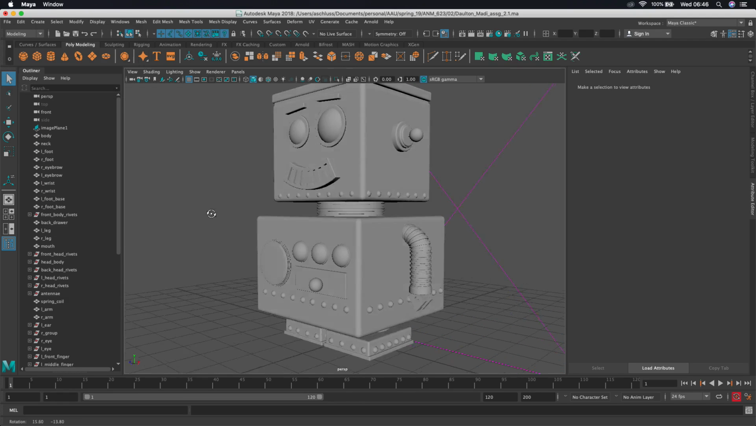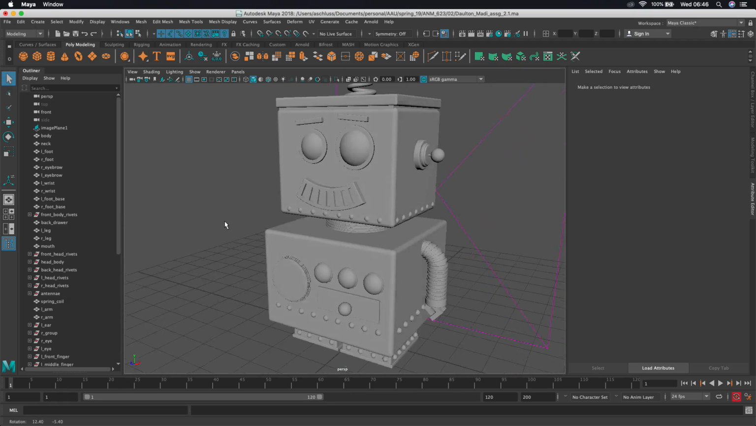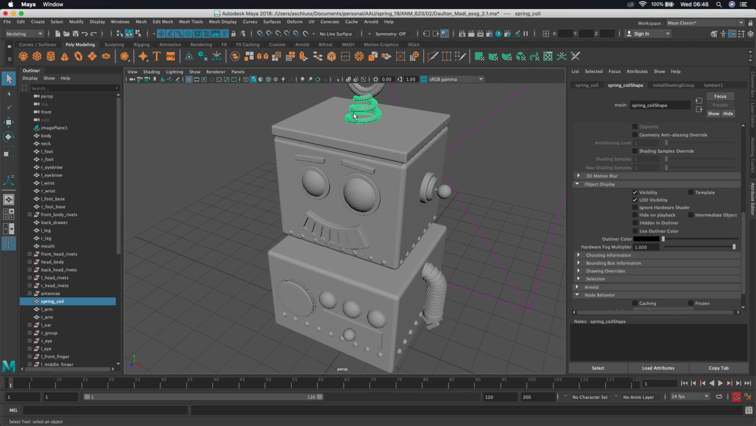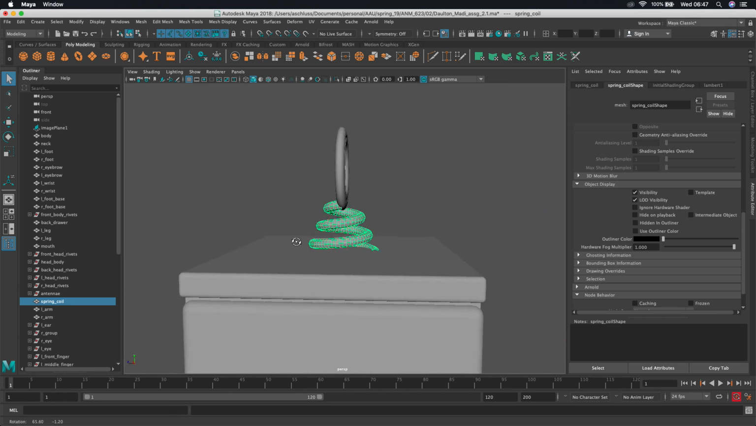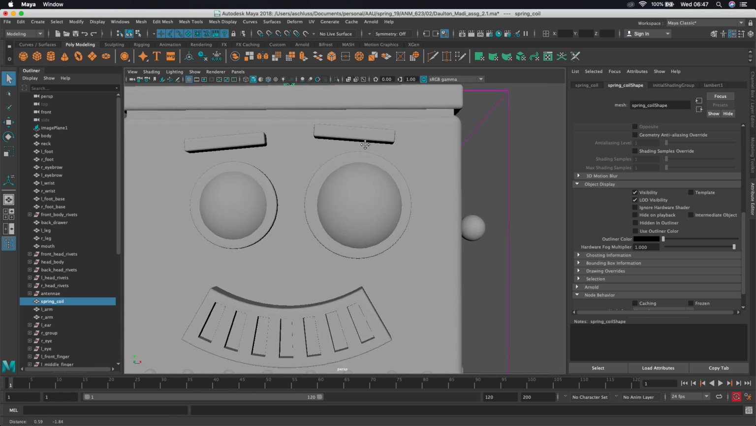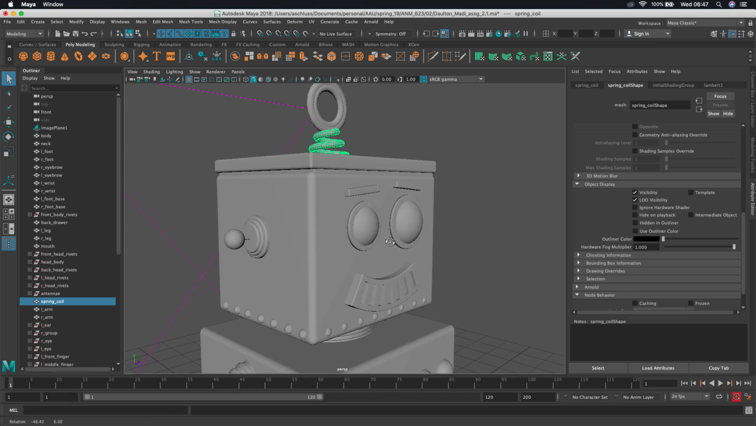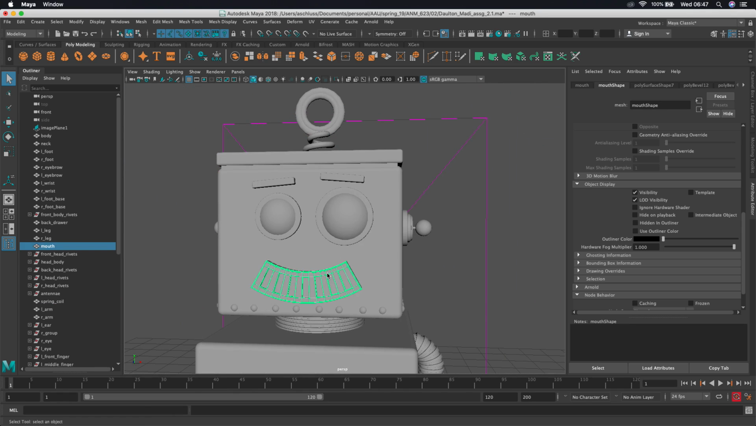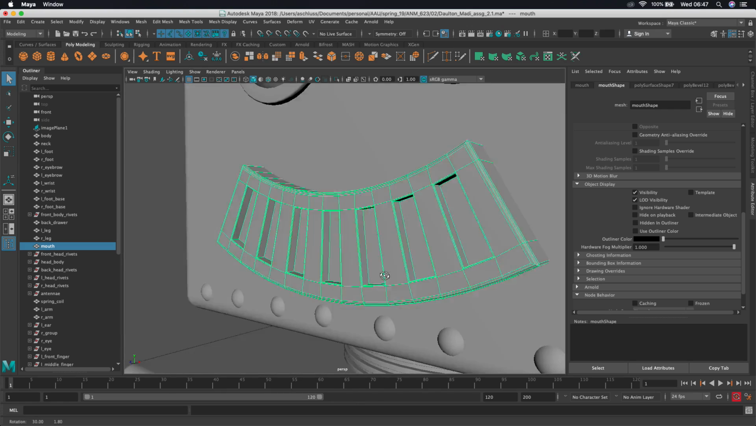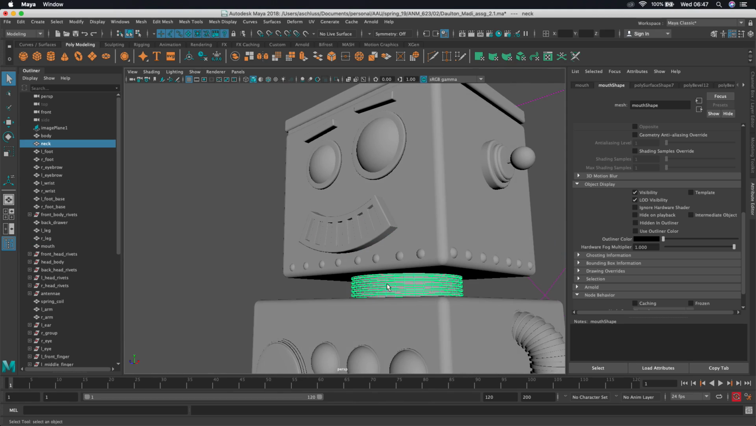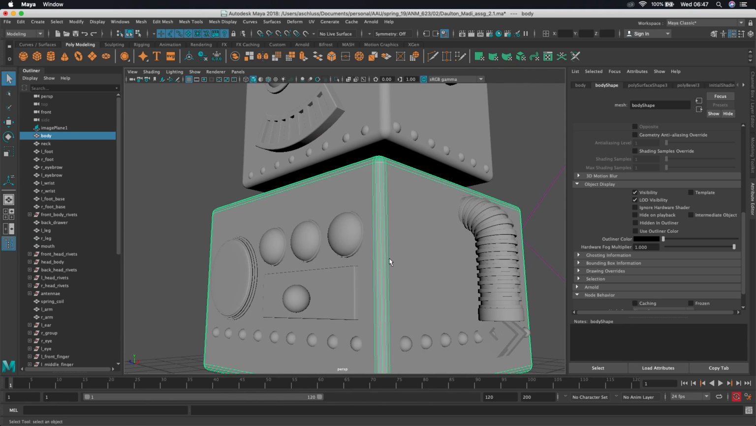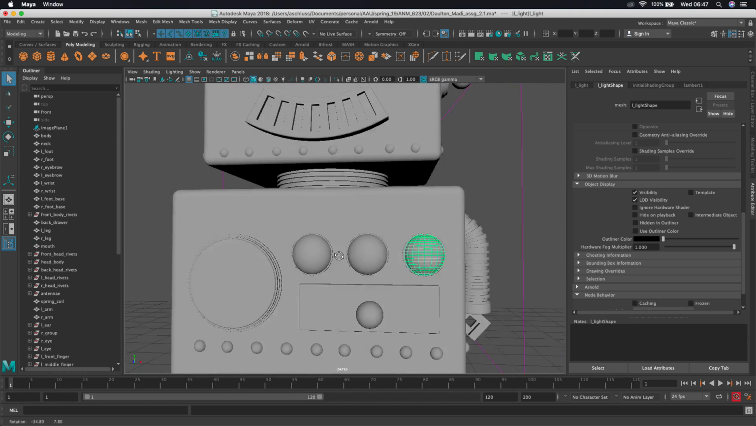Okay, this is Maddie, and yeah, this guy's looking really good. I like this coil thing here. It turned out well, and I like the asymmetrical eyes. And this is a really clean shape as well. Yeah, everything looks very nicely put together.